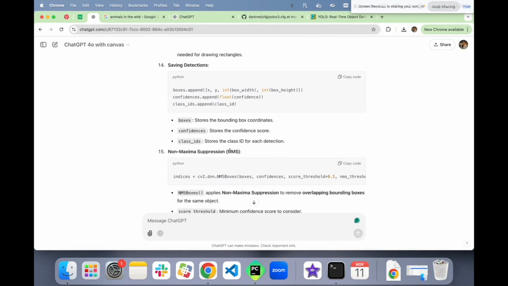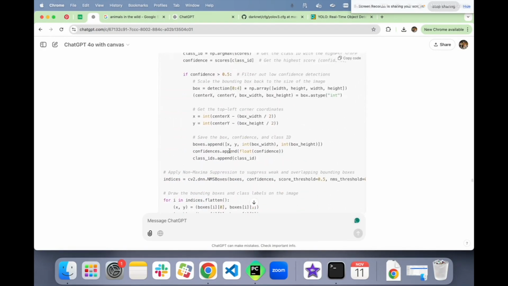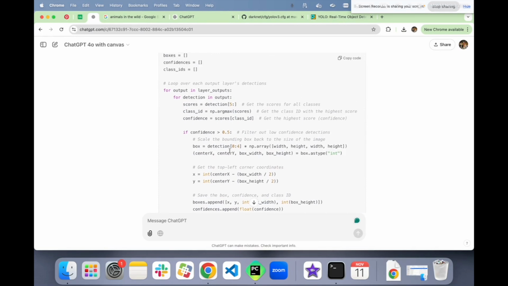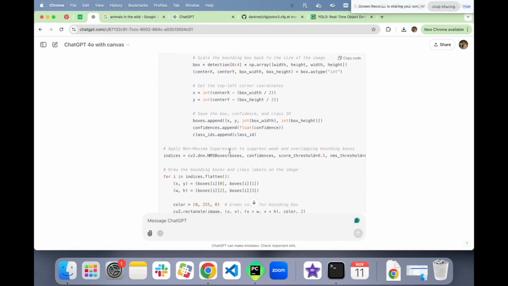Once done, we do what? Just a second. We are done with looping through each layer. Now we are done with the detection step. Now we apply non-maxima suppression to suppress weak and overlapping boundaries.